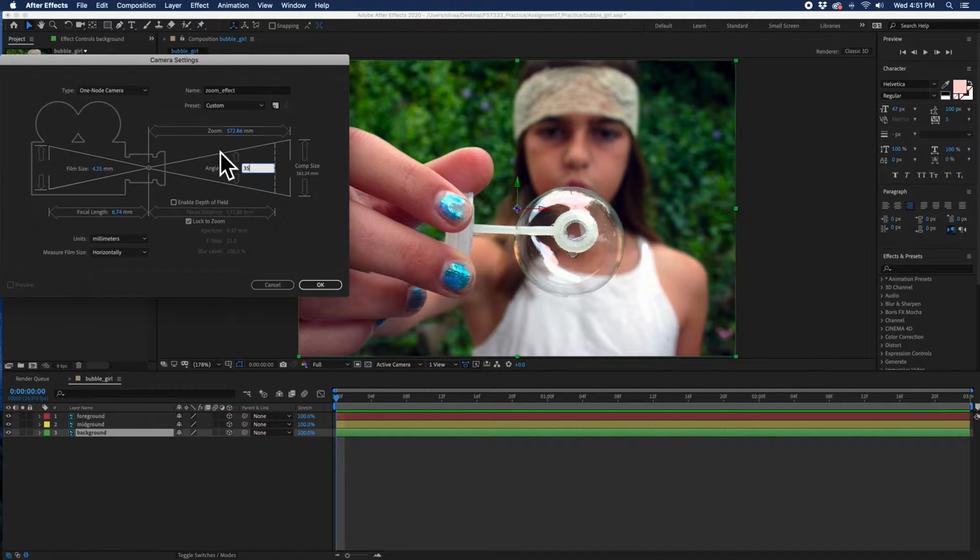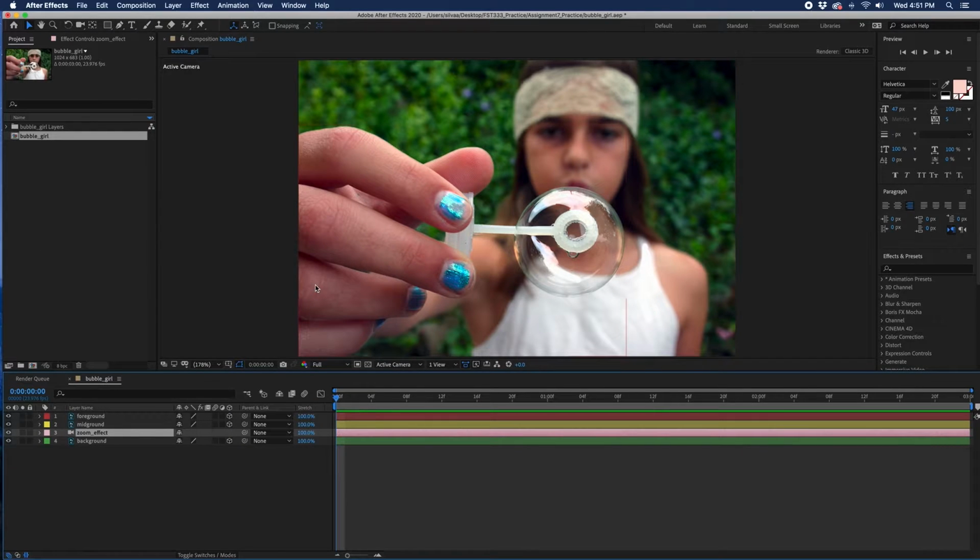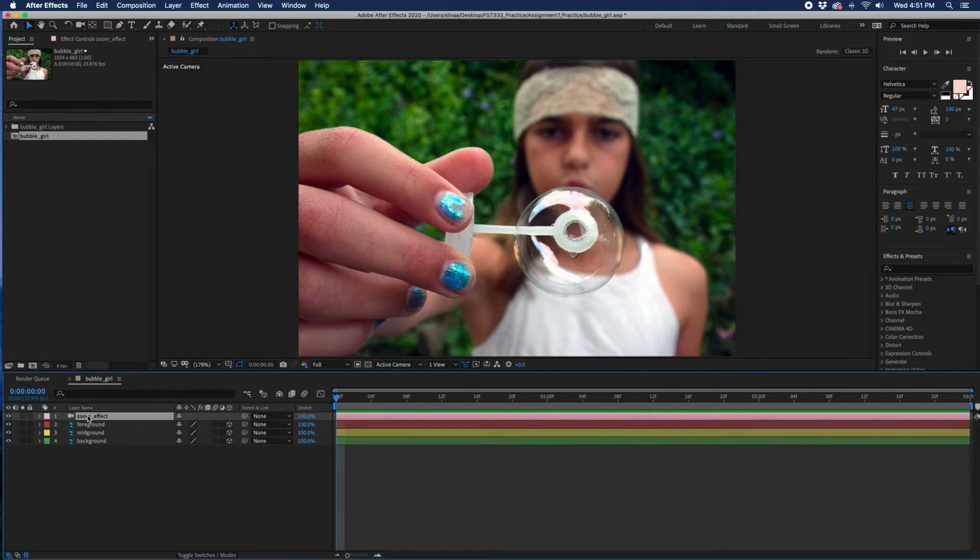Basically this allows for more of a wide angle or more of a telephoto lens look. So I'll change that to 35. I'll click OK. And there's my camera. I'll move it to the top. It doesn't really matter where the camera is. It could be in the middle like that. It could be at the bottom. It's not going to affect the actual animation, but I like to have it at the top just so I can distinguish it myself from the other layers.